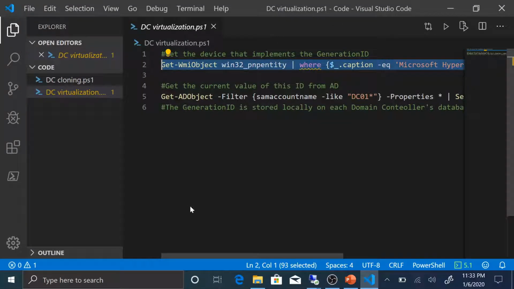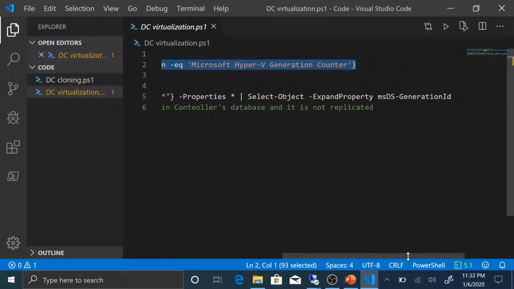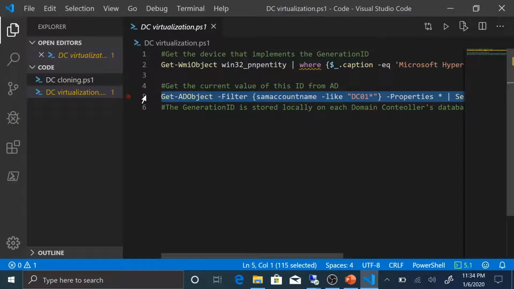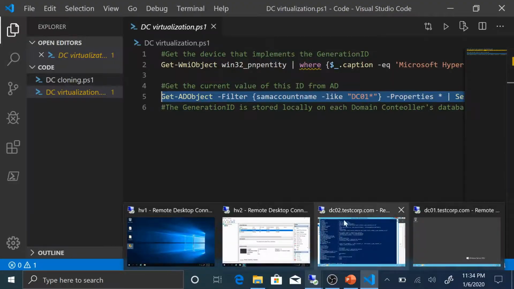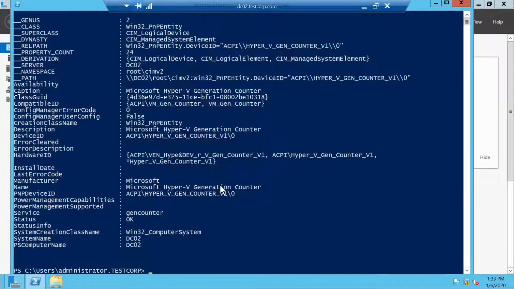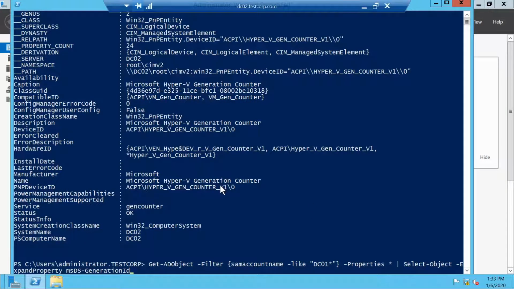Let's see also how to get this value from Active Directory for a specific domain controller. So using Get-ADObject, we want to get the msDS-GenerationId for a specific server, but we are now logged on to DC02 and we want to get this value for DC01, which is not possible.